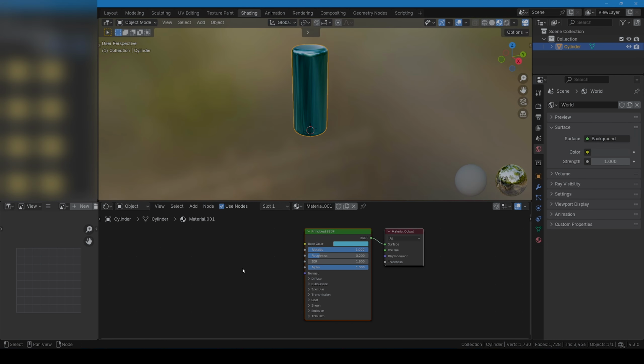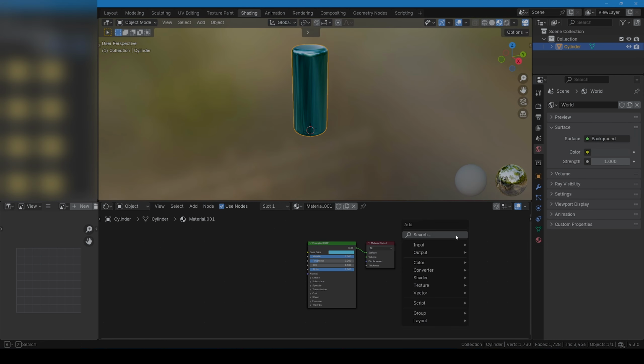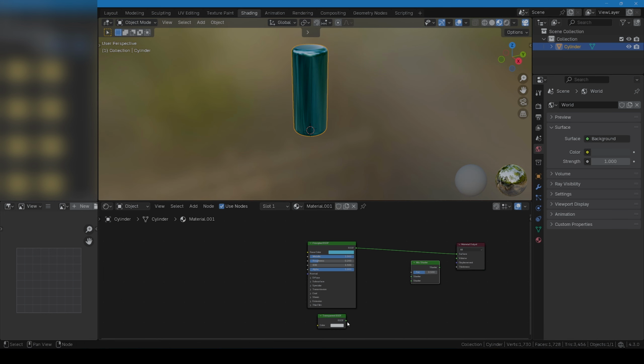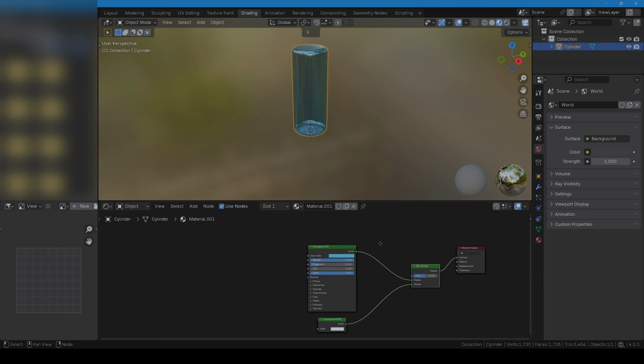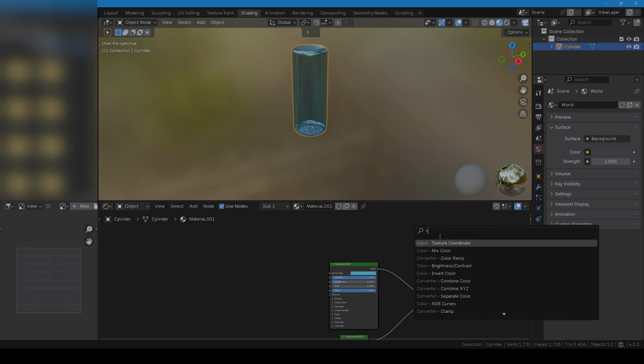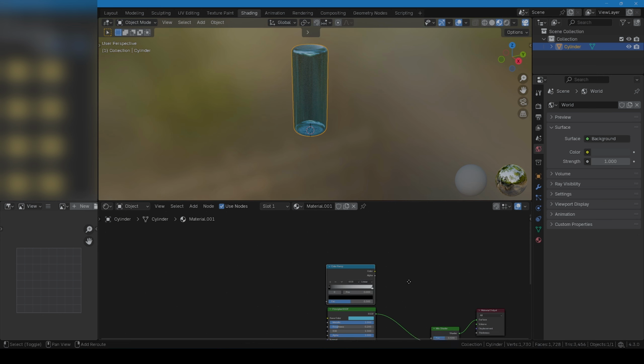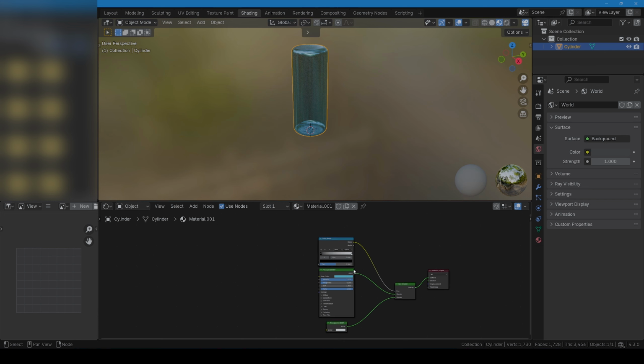Then go to shading tab, add a transparent BSDF, then add a mix shader. Connect the principled BSDF to the input of the mix shader and also connect the transparent BSDF to the input of the mix shader. Finally, connect the mix shader to the material output. Then add a color ramp node and connect the color output of the color ramp node to the factor input of the mix shader node.